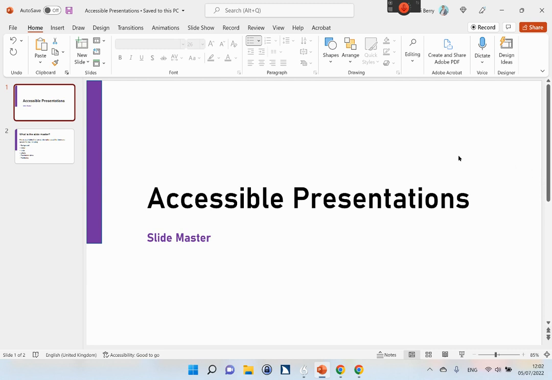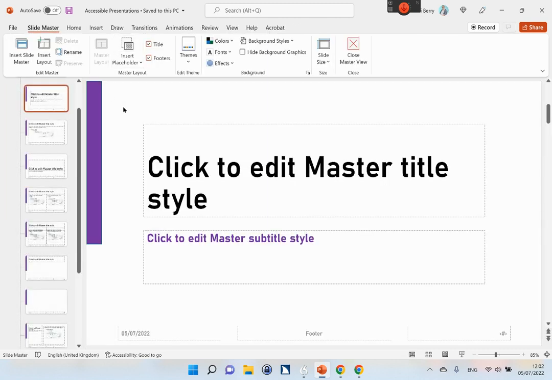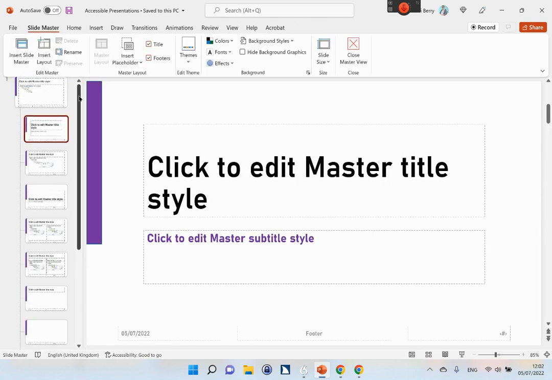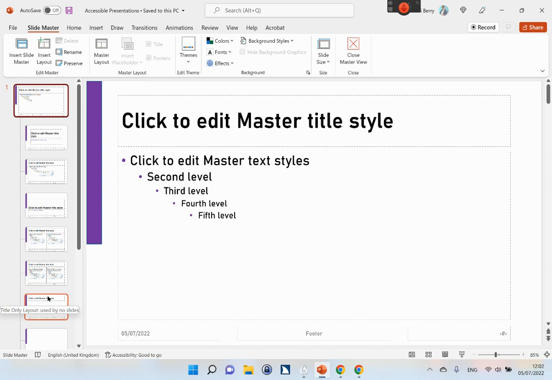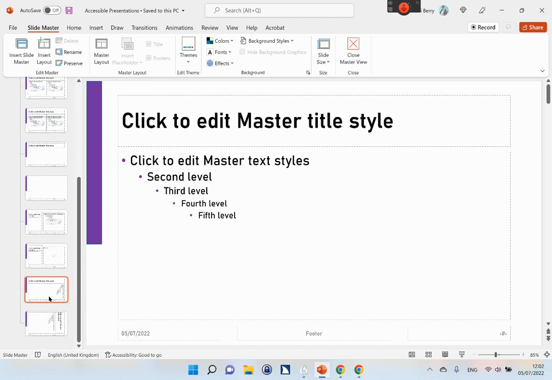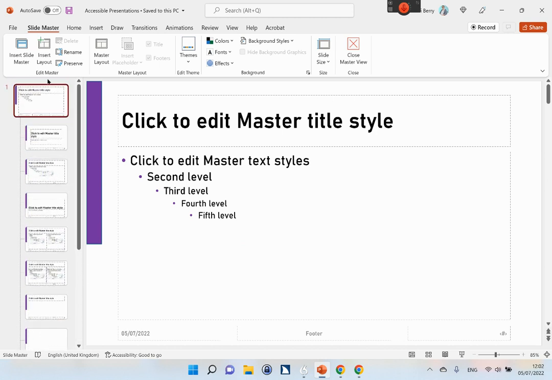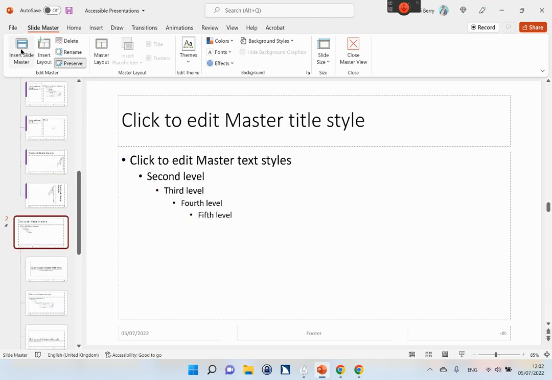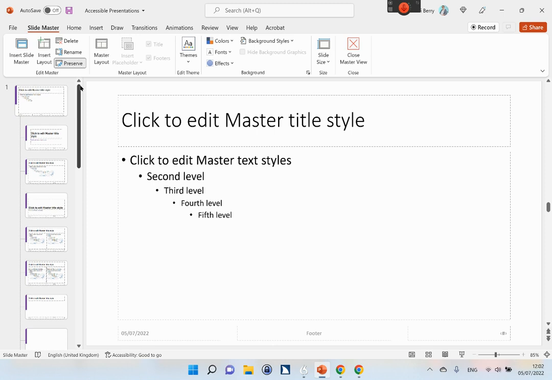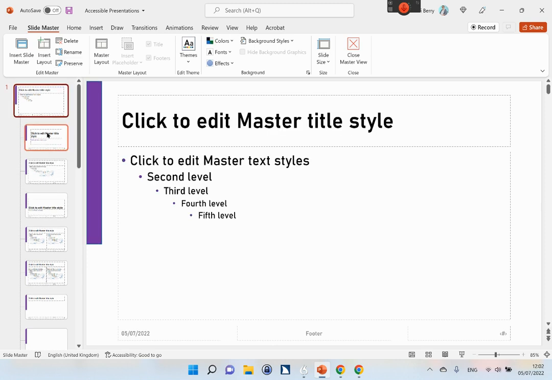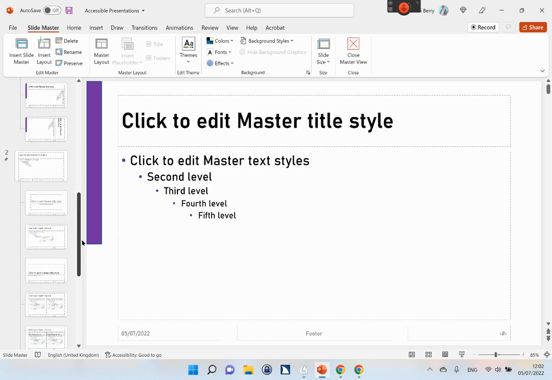I'm going to go to the View menu and Slide Master. And on the left is the default Slide Master, which is part of the theme that I'd chosen. I want to make my own theme though, so I'm going to insert a new Slide Master. And that appears as a second Slide Master underneath the default one. So the first one is still there with all the slides inside it, and now I've got a second one.